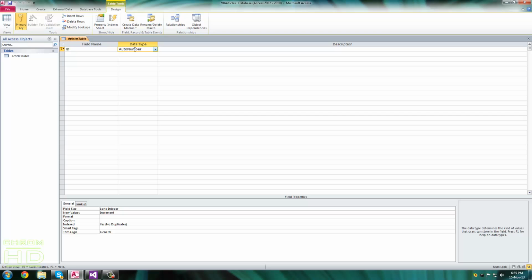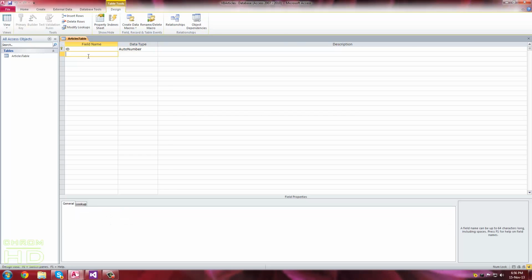This is pretty much saying if there's two items and you add another one, it's going to make it 3, instead of having to hard code it, saying check how many rows there are, then add on to how many there were. So we're just going to keep that as field name ID and data type as auto number.